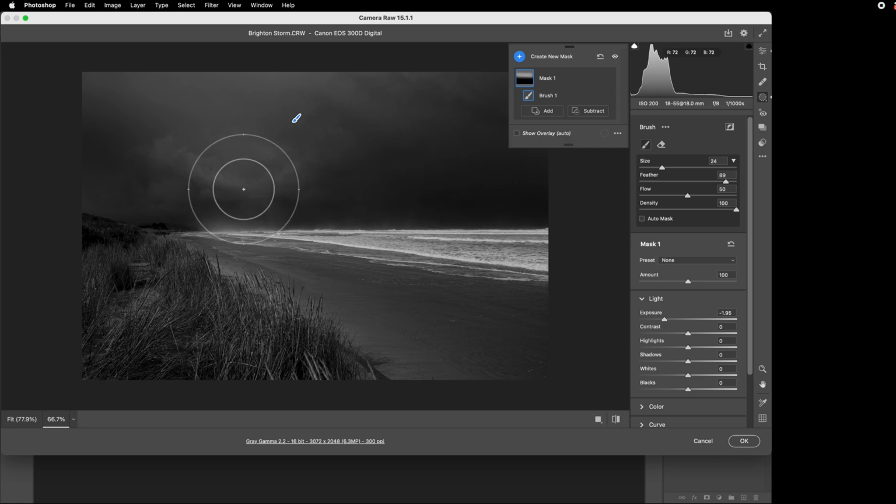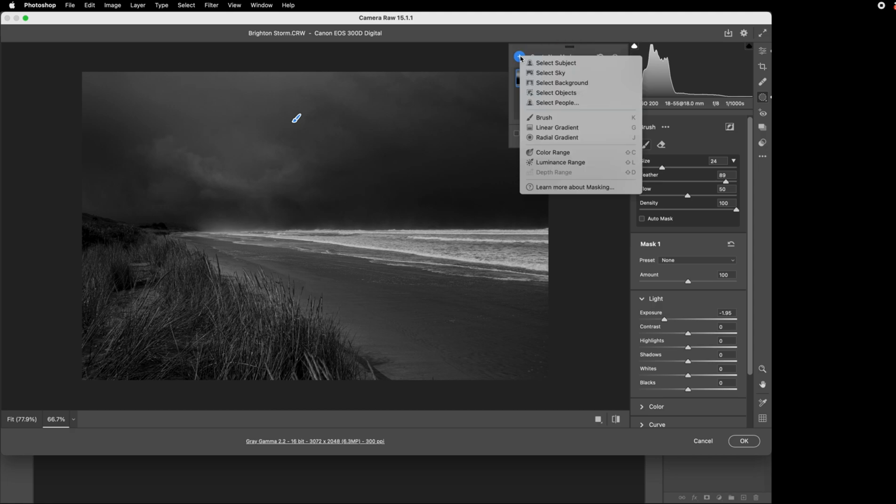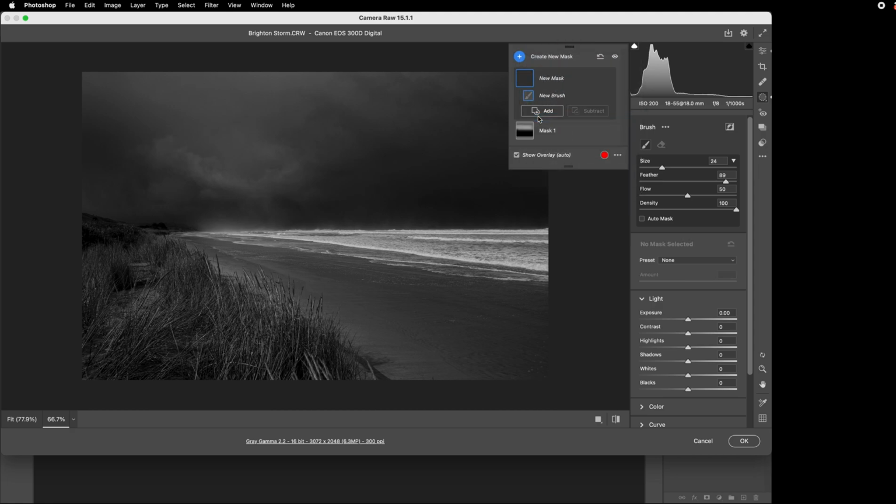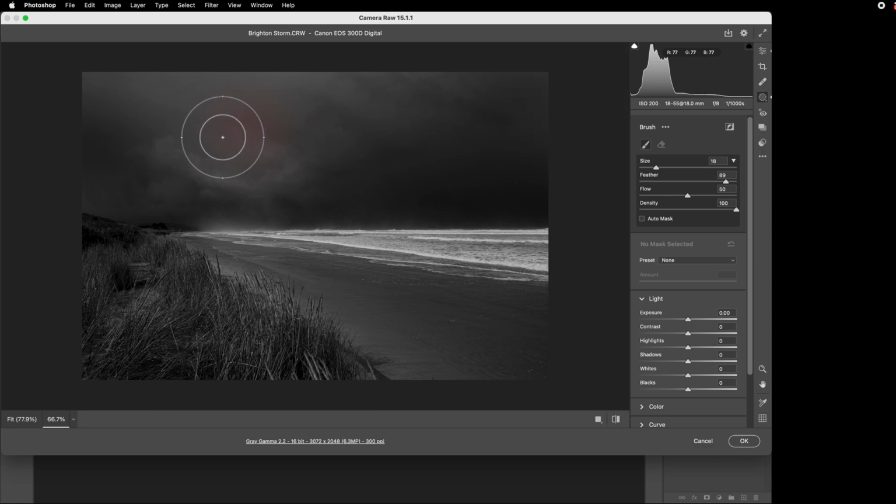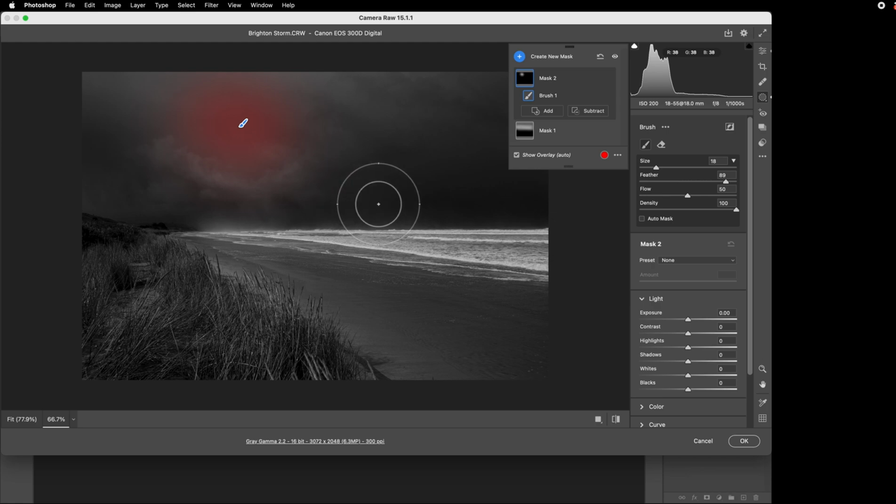The next thing we're going to do is lighten up this area just to create a bit of contrast. So we're going to click the create new mask button again, and we'll choose brush again. And this time we want a slightly smaller brush, so we're going to just reduce it down and just put a bit of light coming through the sky. So it's up to you really where you put that, but that's the mask.